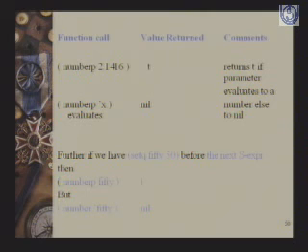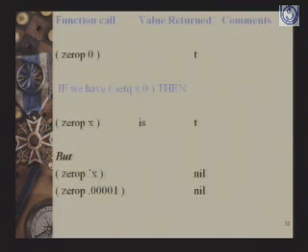Further, suppose we set Q 50 symbol. Now FIFTY is a symbol. However, this symbol has been associated with the value 50, and therefore number P FIFTY will become true. But in the last line, number P quote FIFTY. Now quote FIFTY evaluates to FIFTY. The value of FIFTY is 50, but quote FIFTY evaluates to FIFTY, which is not a number. Therefore, number P quote FIFTY will give us nil.